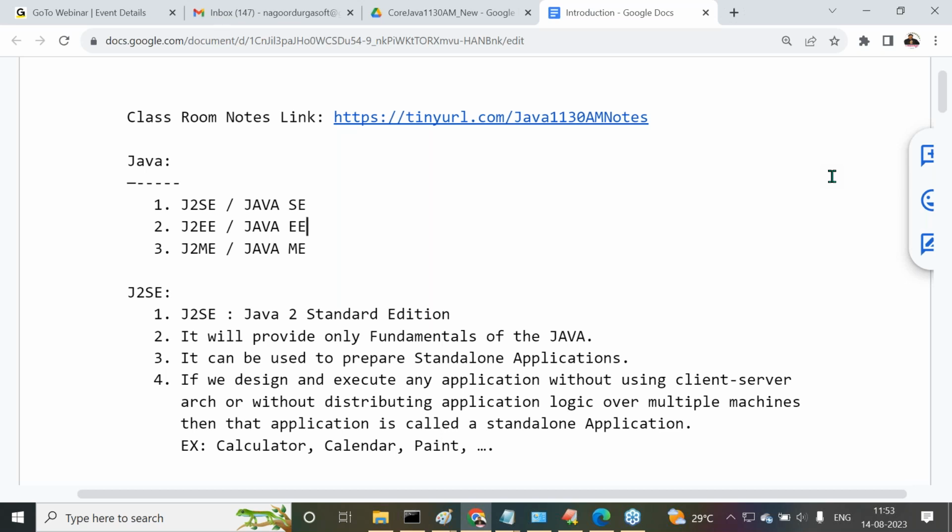Whatever it may be, up to 1.10 version, Java is a freeware for every user. Right from Java 11 version or 1.11 version, Java is a licensed version. Right from Java 1.11, Java is a licensed version.